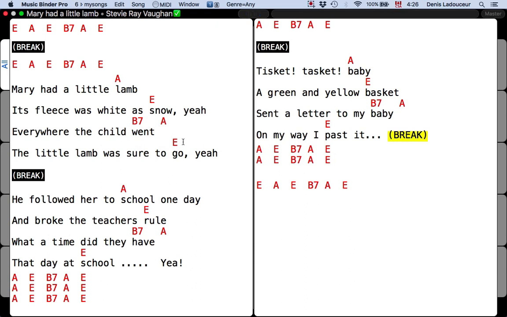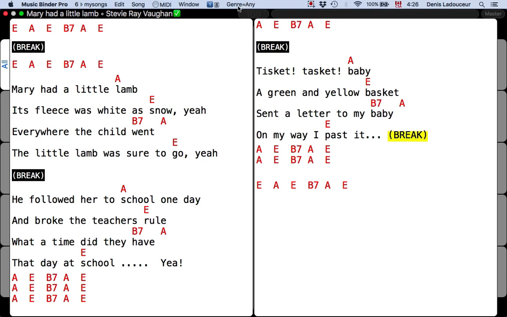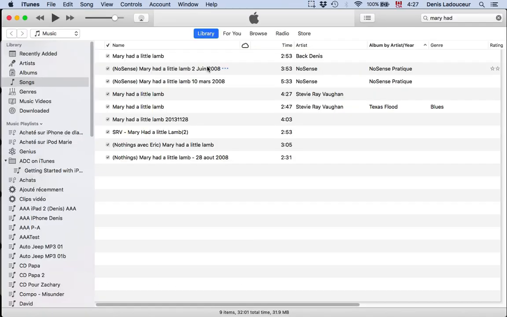Now if I want to play the backing track, the first version here, Mary Had a Little Lamb, back Dennis. If I change here in the menu bar the genre to backing track, Music Binder will try to find Mary Had a Little Lamb within iTunes, but it will search for a song that has genre set to backing track. Currently I don't have any version of Mary Had a Little Lamb with genre set to backing track.